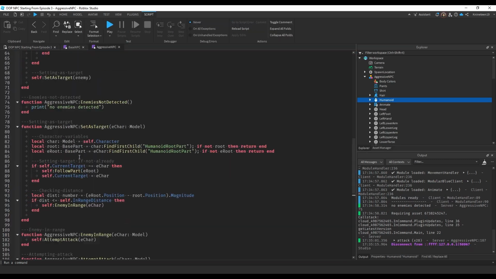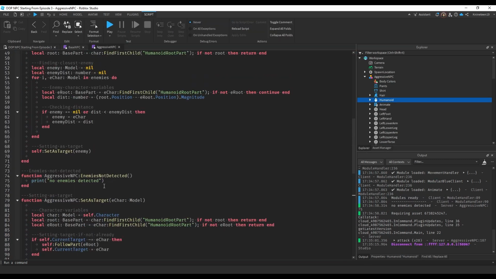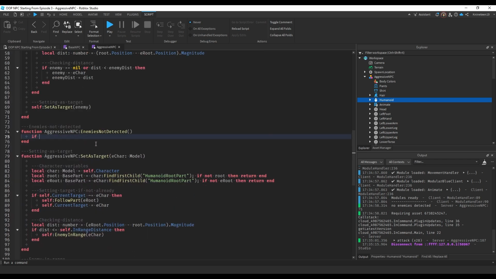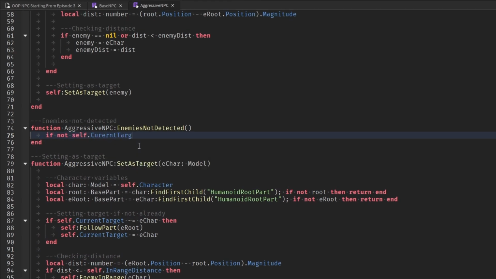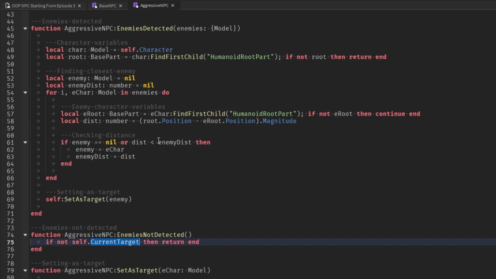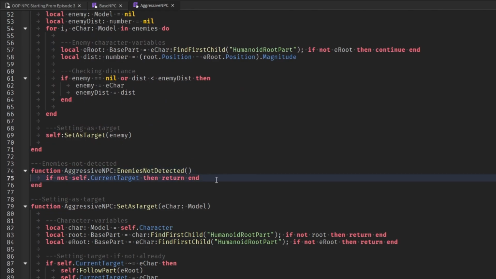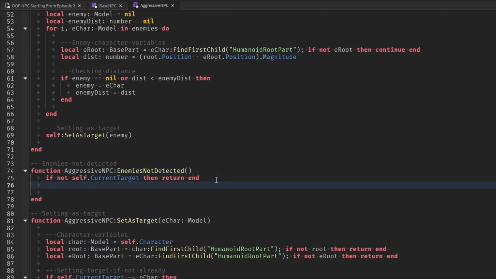So then for the enemies not detected function, this is where we're going to check if the enemy is out of range, and then we're going to stop following them, right? Like I was mentioning earlier when I said the completely wrong thing. So if not self.current target, then return. So if no enemies were detected and we're not currently chasing anybody, we don't need to do anything because we're already in the right place, right?